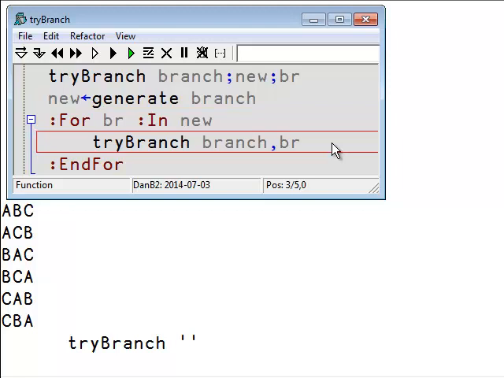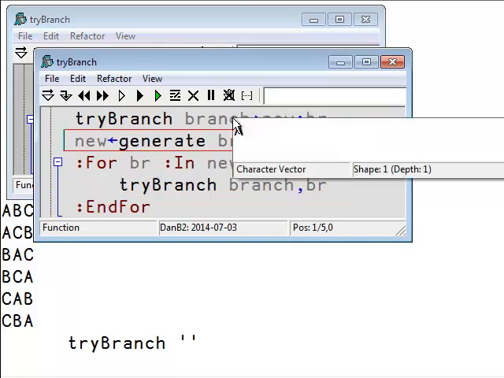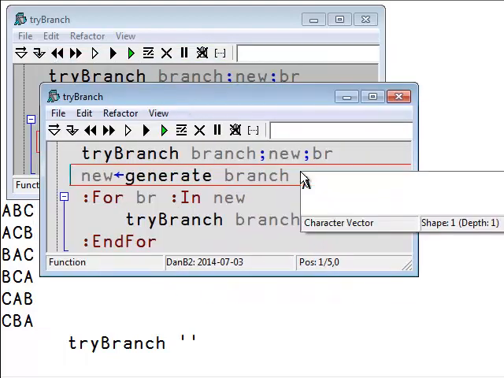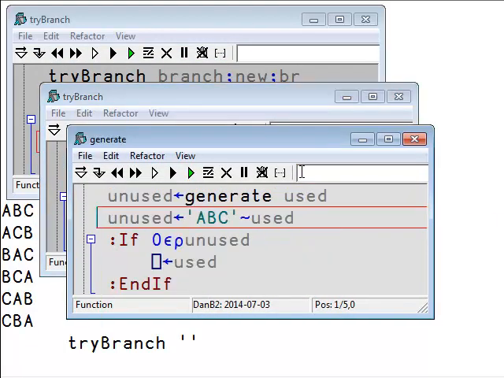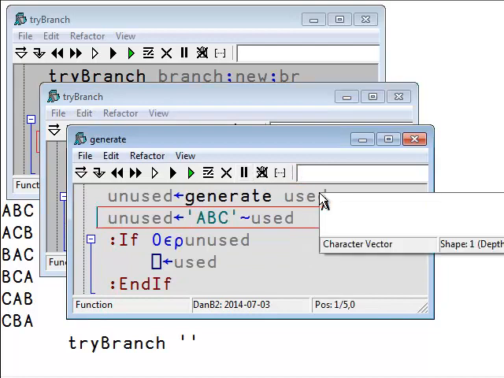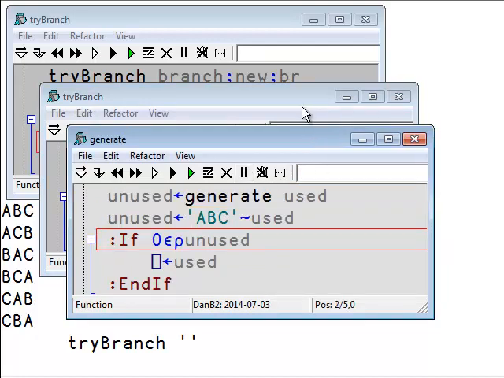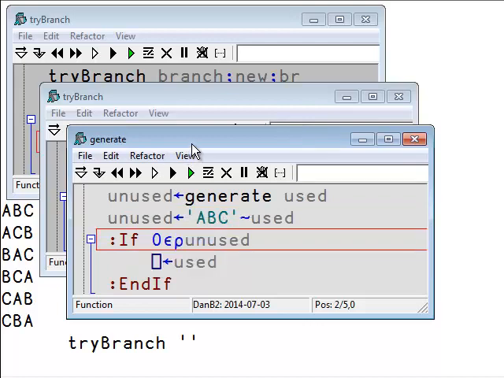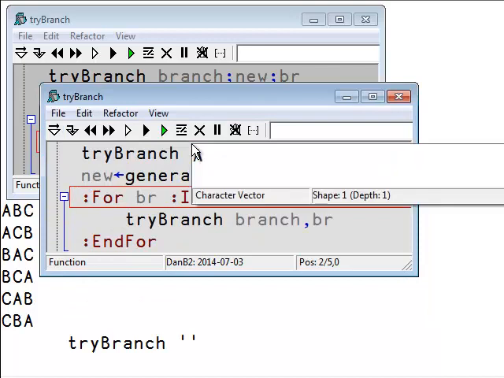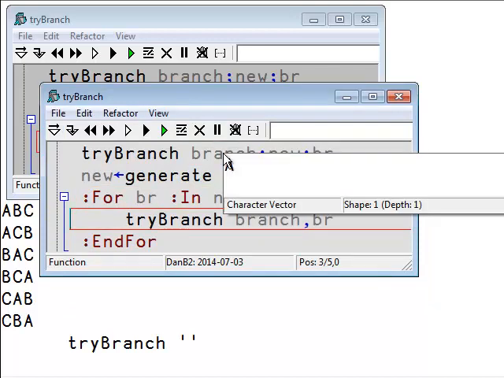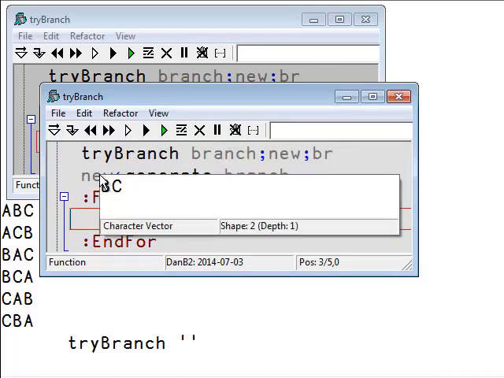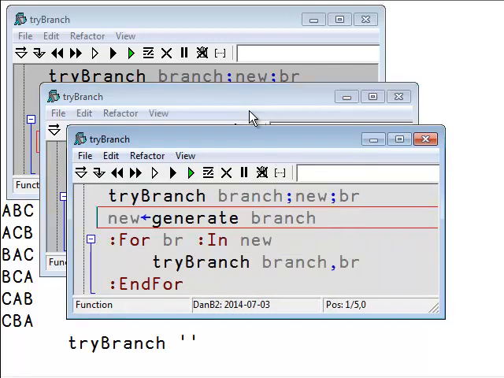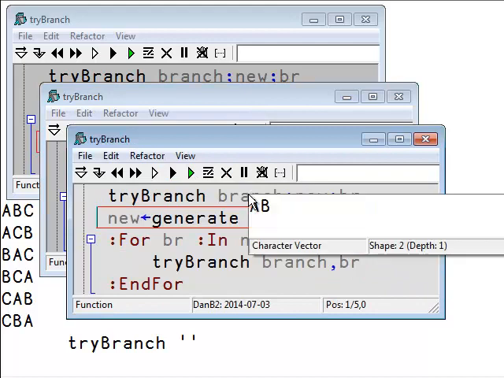So now we call ourselves, and the new branch contains now the letter A, which was the first one here. Now we enter generate. Generate now has the letter A as the first branch, and we look at the unused letters, which are going to be B and C. And again, since it's not empty, we skip that code. Go back here. Our branch is A. The new nodes are B and C. We're trying B. And when we get over here, the branch is AB.